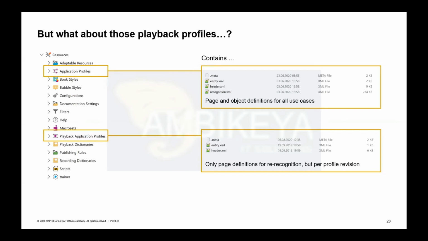So what are they doing? They look the same. This is the application profile. That's the playback profile. All right. And here I just put in some screenshots about the files included, and you see, the regular application profile contains all the page and object definitions for all the use cases, meaning recognition XML is there. I have the object definition. I have the header, a full header, used for recognition and re-recognition in the same way.